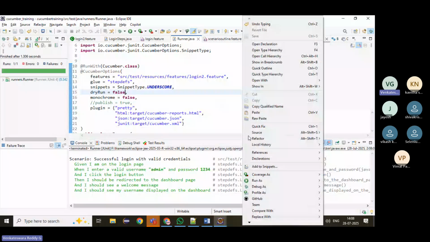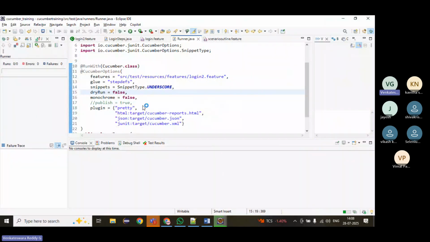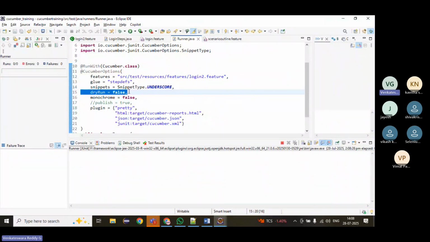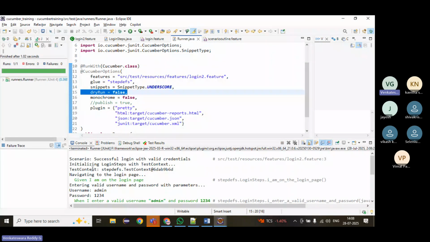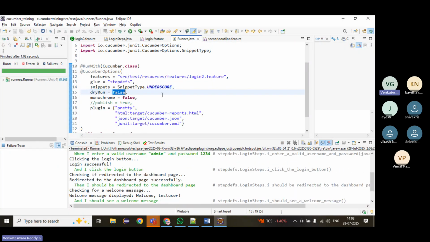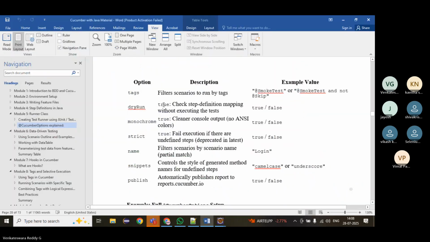If you make it false, which is the default, or if you don't give it, now it will run the steps. If you give true and forget it, we will spend a lot of time wondering why it is not running. Make sure dry run should be false, not true.